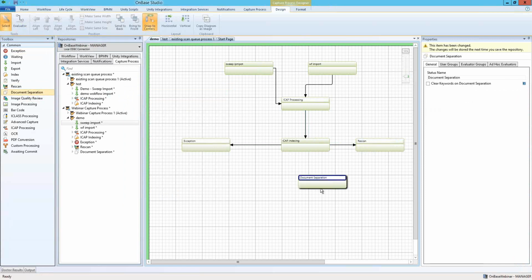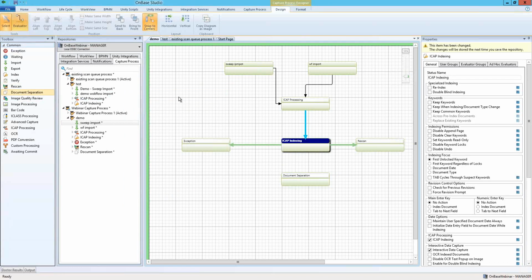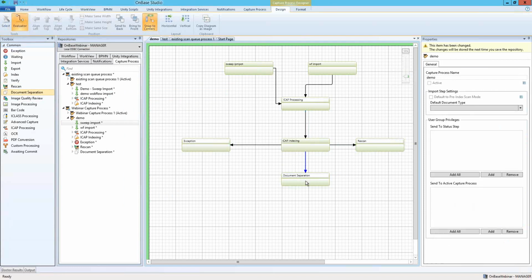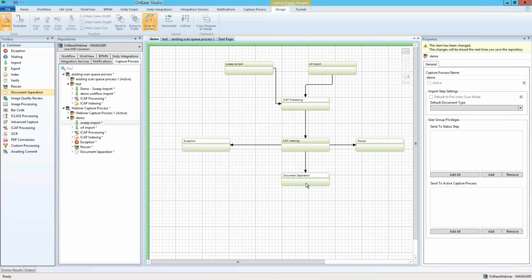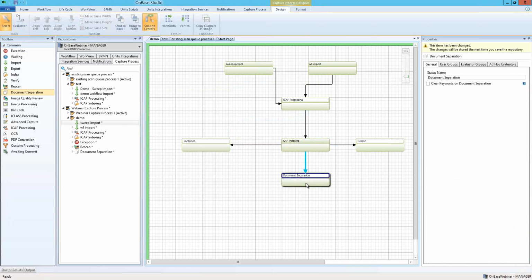And a document separation step here. And so we'll do another evaluator. So when your indexers are going in there and they're actually coding it, document status, and when they say, okay, yes, this is an index document, it'll go ahead and go into this document separation queue. And that's where we're going to want our clerk and our managers to be able to have access.